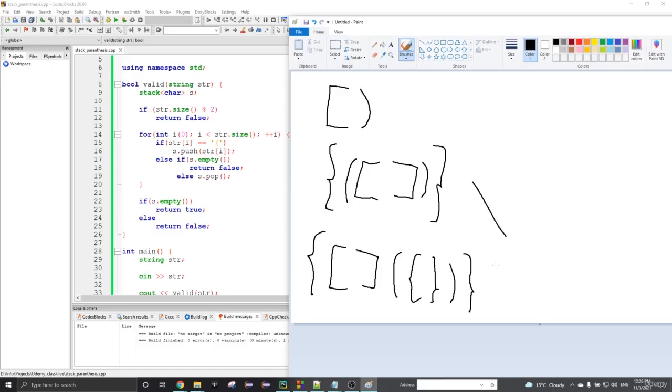Alright, these two are definitely valid because you can see each parenthesis gets closed sooner or later. This one is not valid because it's a different type of parenthesis. What's the difference, and how can we make our code also run this type of variation of our problem? And we can do it very quickly.